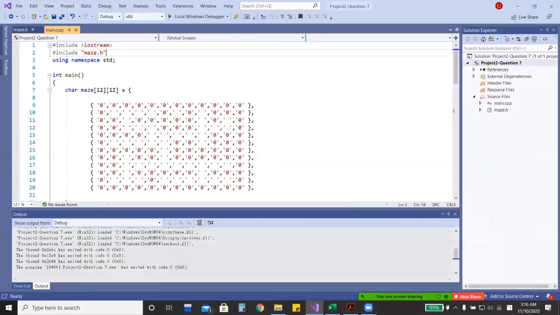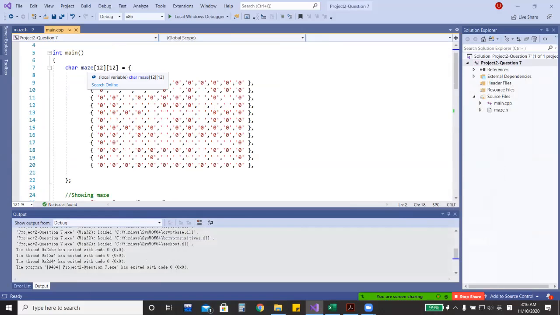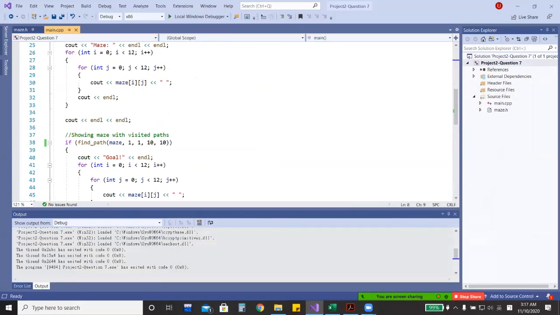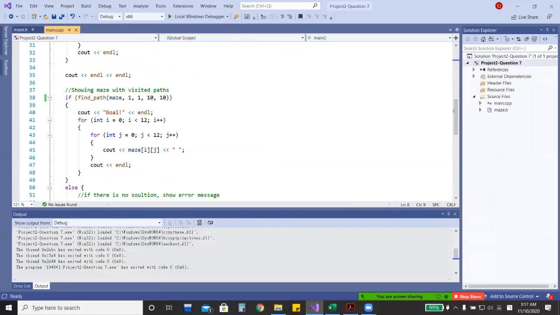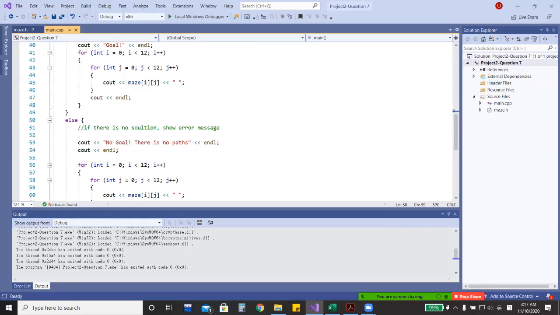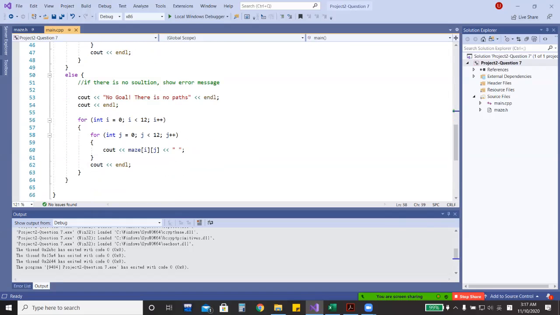The main function includes my header file. Then this is my 12 by 12 maze. First of all, I will show you the original maze. Then I give the start point, which starts from 1,1 and goes to the goal at 10,10. Then you will use the find path function to see if there's a path in this maze. Let's run this code.